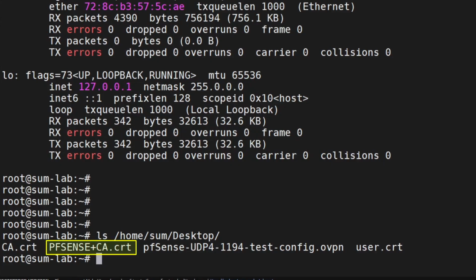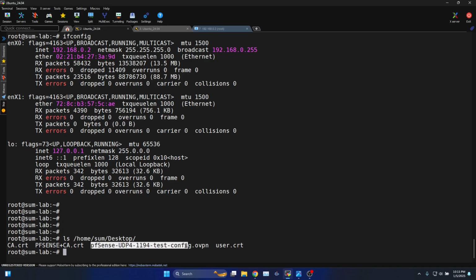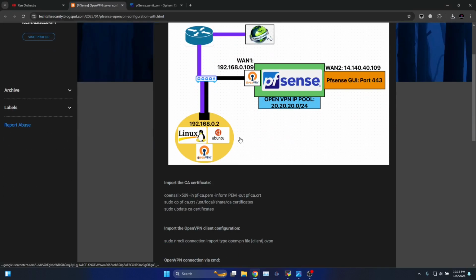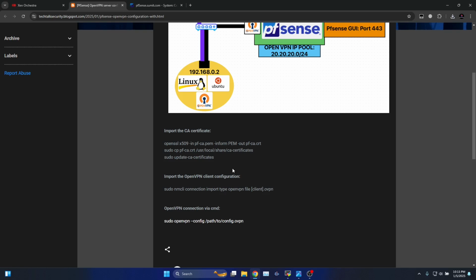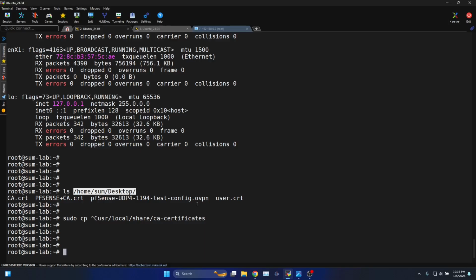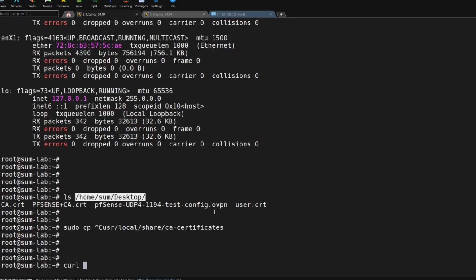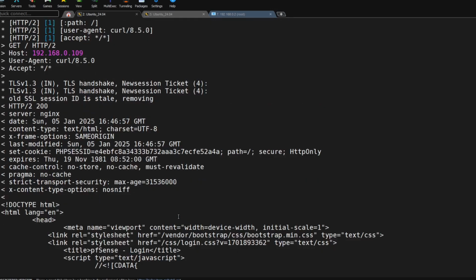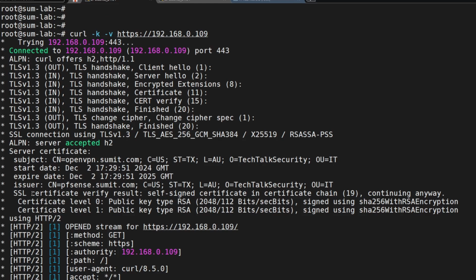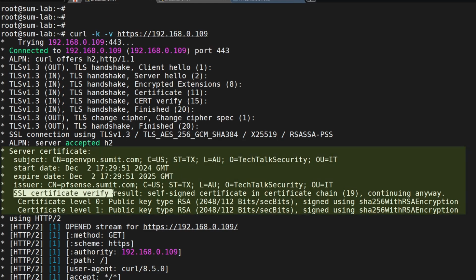This will export the certificate. I have already copied the certificate and the configuration file with an extension .ovpn. I'll share the link for this article in the description below, which has all the commands to import the certificate and the OpenVPN configuration. I'll try to show you the status of the certificate as of now using the curl command. You can see the status of the SSL certificate verify result here, which says it is self-signed certificate.